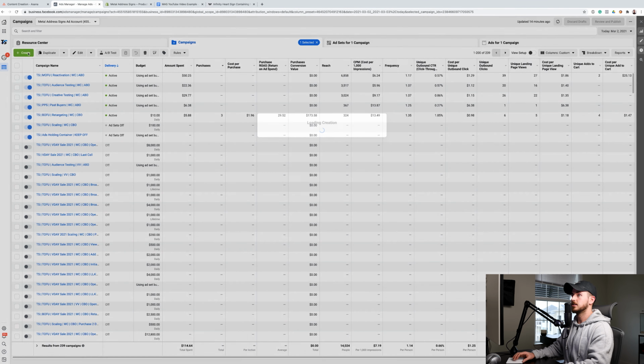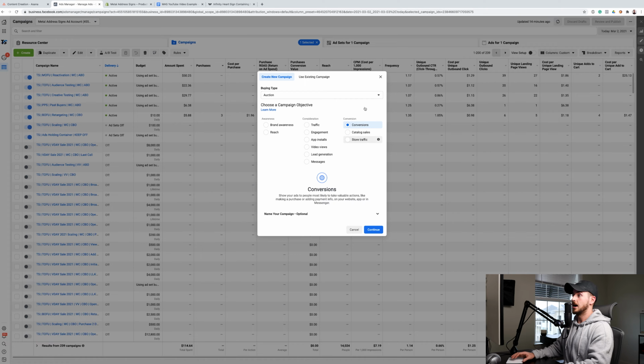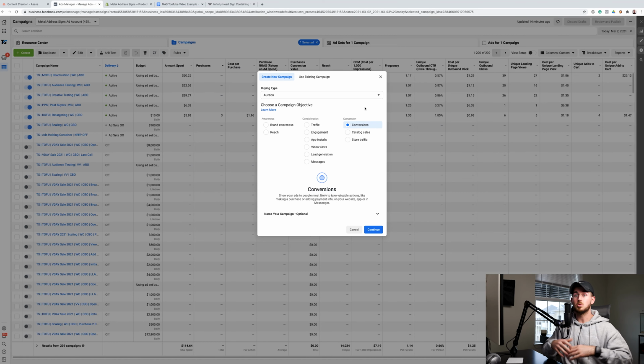We're gonna hit create and we're gonna choose conversions campaign. I don't care if it's a brand new ad account. We've tested it time and time again with clients. The conversion campaign straight from the beginning has always performed way better than people saying, oh, you need to run a traffic campaign, engagement campaign first. Run conversions campaign straight from the beginning.